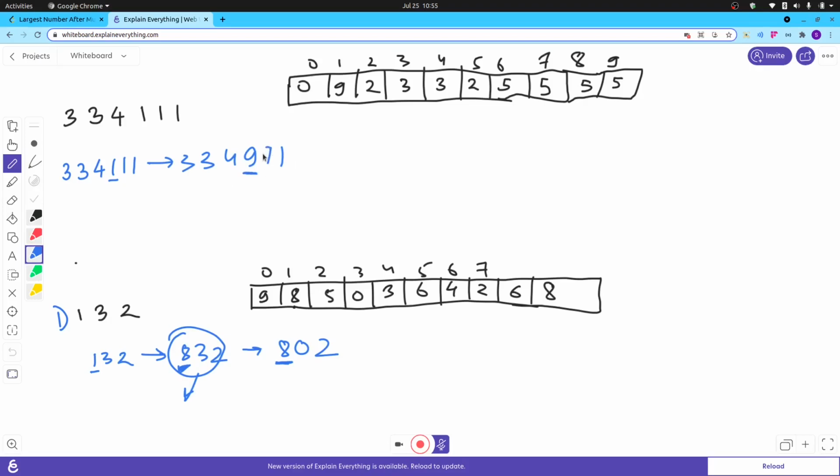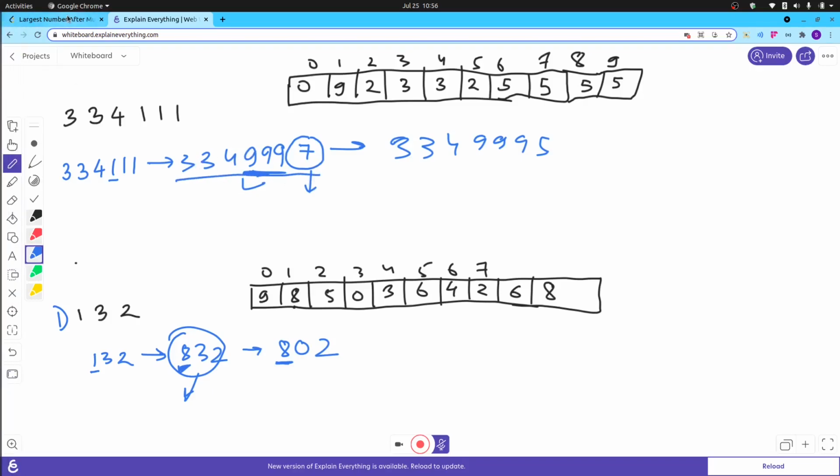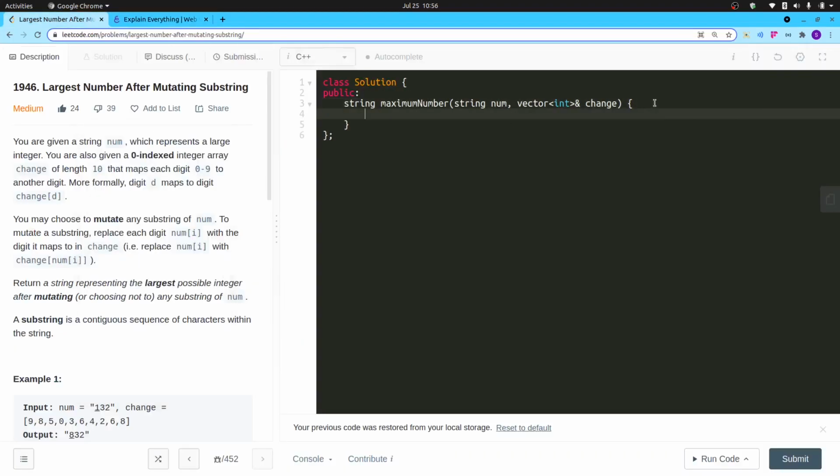So again I will choose 1, it will become 9 and 9. So this will go on like this. And let's assume there was another number, let's say 7 here. If I change 7 it will become 5, so it will become 334995. Now since my conversion has started, and after that a number is coming that if I convert it, my resultant string will decrease, then I have to break from the process and return the current number. So this is the approach, pretty simple, and let's code it now.